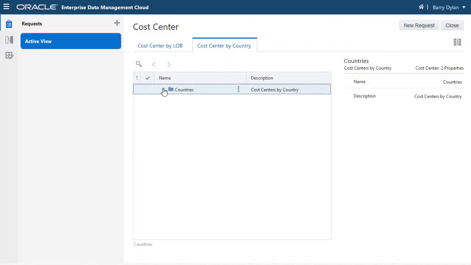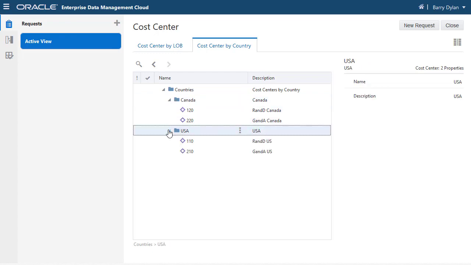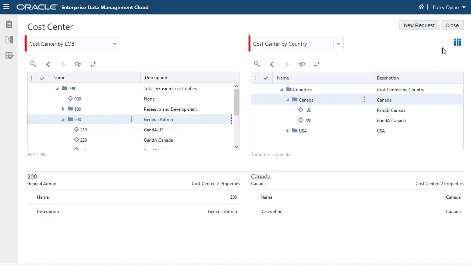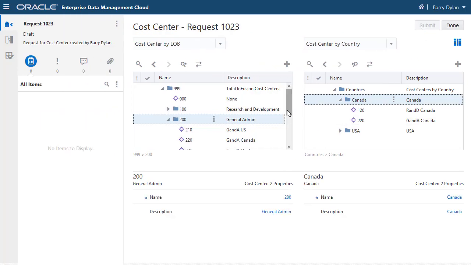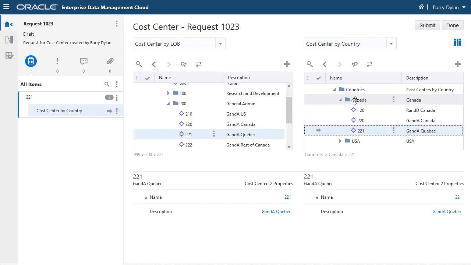The viewpoint now contains an alternate hierarchy that groups cost centers by countries. You can use the side-by-side layout to compare hierarchies and manage changes. For example, you can create a new request and then drag and drop nodes from the primary hierarchy to the alternate hierarchy. In this tutorial, you saw how to create alternate hierarchies in Enterprise Data Management Cloud.